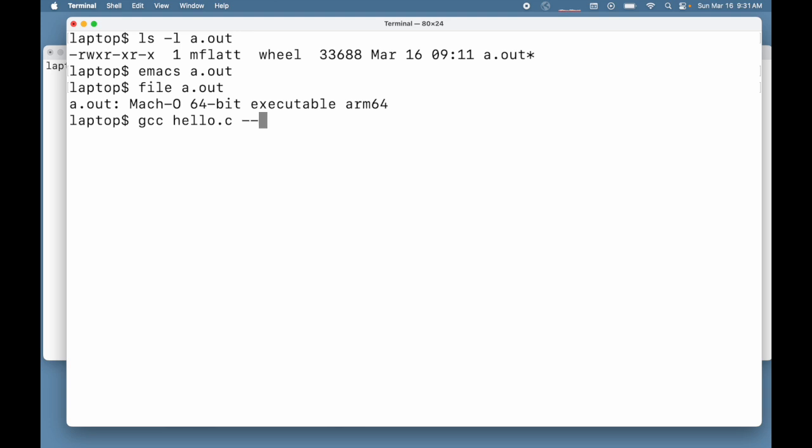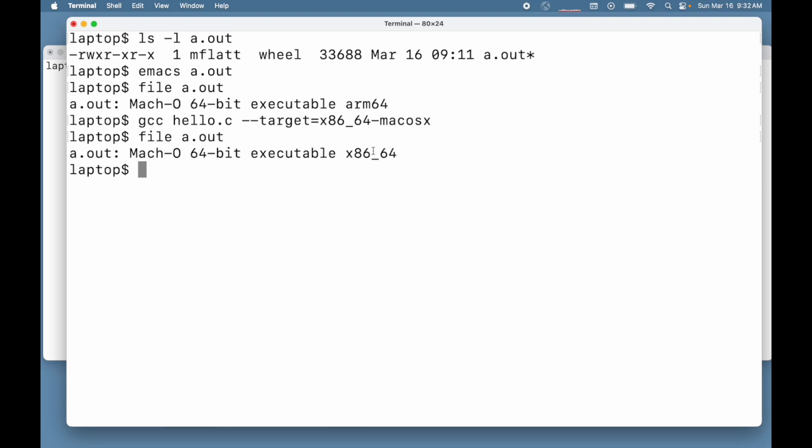If I try compiling my program again, which it turns out was the hello program, and I use target equals x86_64 macOS, then we will get a.out again, and if I look at it this time, then it will say x86-64 instead of ARM64. So those are different processors, different instruction sets. Since you've learned more about the x86-64 instruction set, we'll stick with that one and we'll compile our example programs using this target selection here.